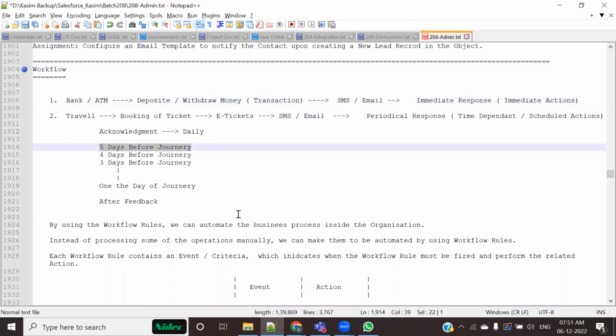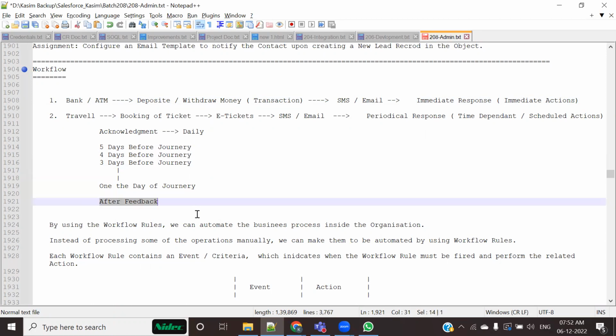Maybe 5 days prior to your journey, 2 days prior to your journey, you are receiving certain SMSs, certain emails. And even after your journey, if you complete your journey, they would ask you about your feedback. So this kind of response, which is expected to be delivered periodically, with certain intervals of time, days, months, is called time dependent or scheduled actions.